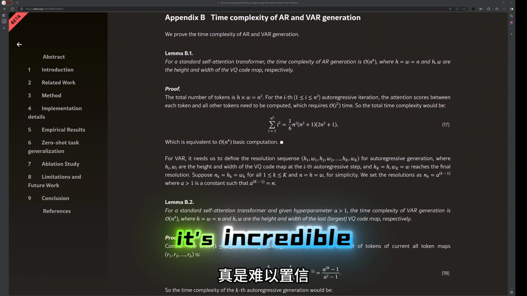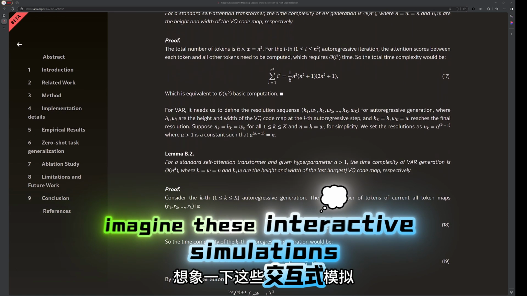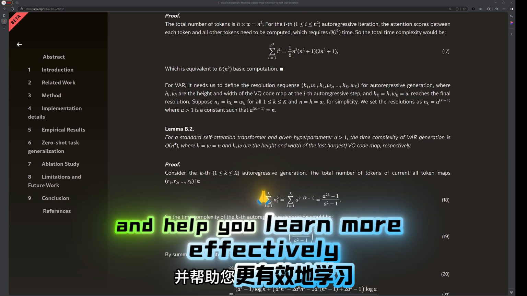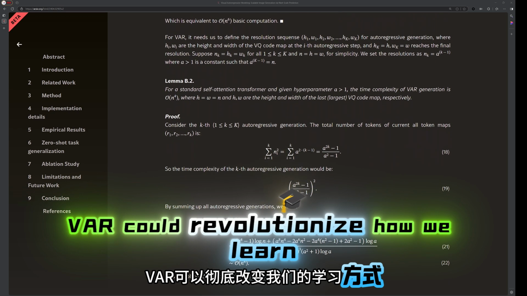I know. It's incredible. And think about education and training. Imagine these interactive simulations that respond to your actions and help you learn more effectively. Right. VAR could revolutionize how we learn.